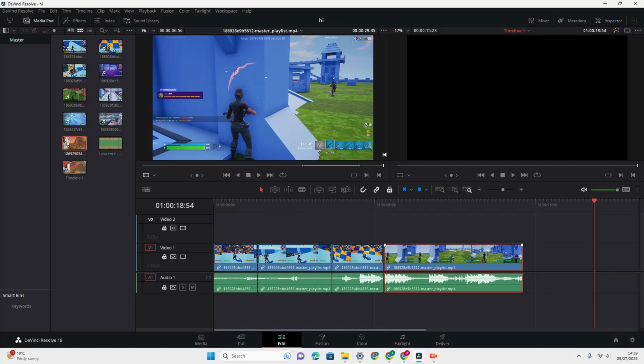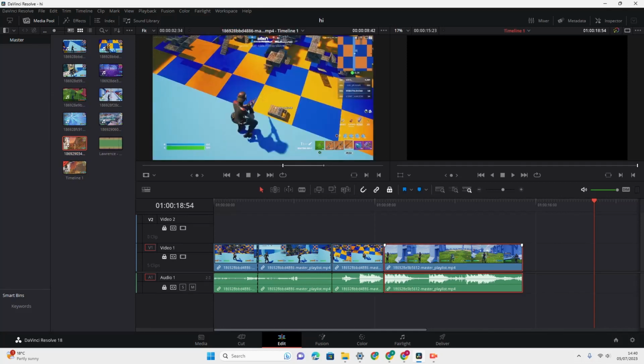The next one is called Position Lock. It locks your timeline, so you can see it, but you can't move your clips. Just going to turn that off.